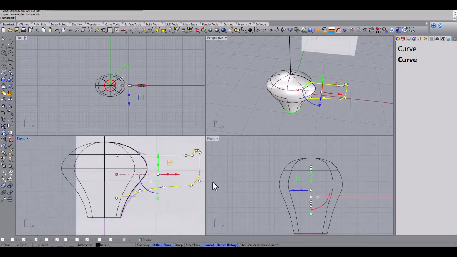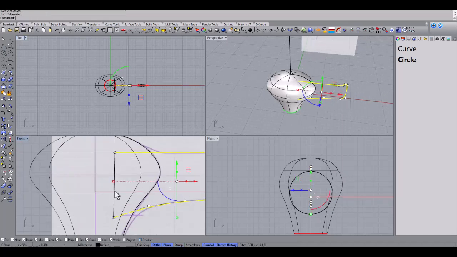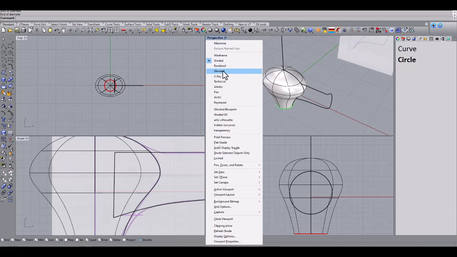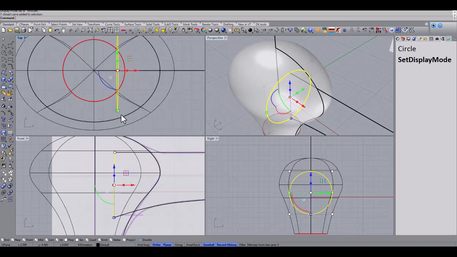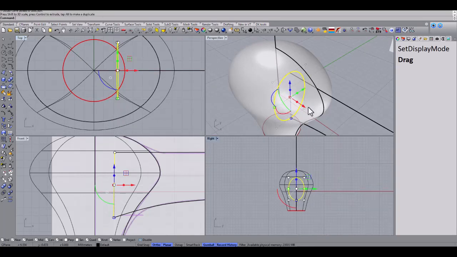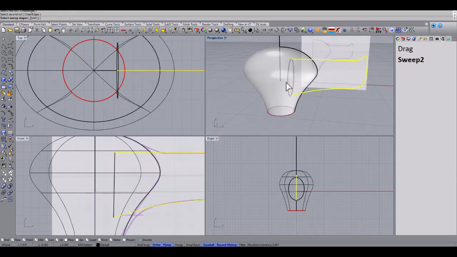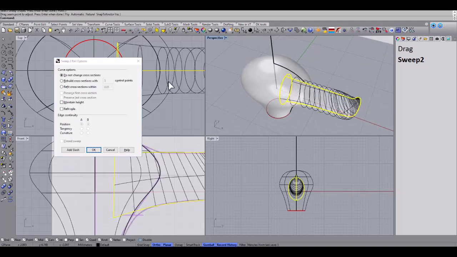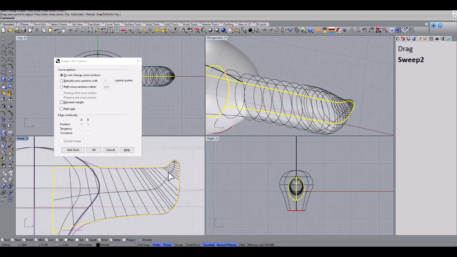Now I need the cross section, and that could be a circle, and then a circle by diameter, vertical, there. So I have this. I guess this could be more like an ellipse. So now set 2. Here, and I have this situation here.